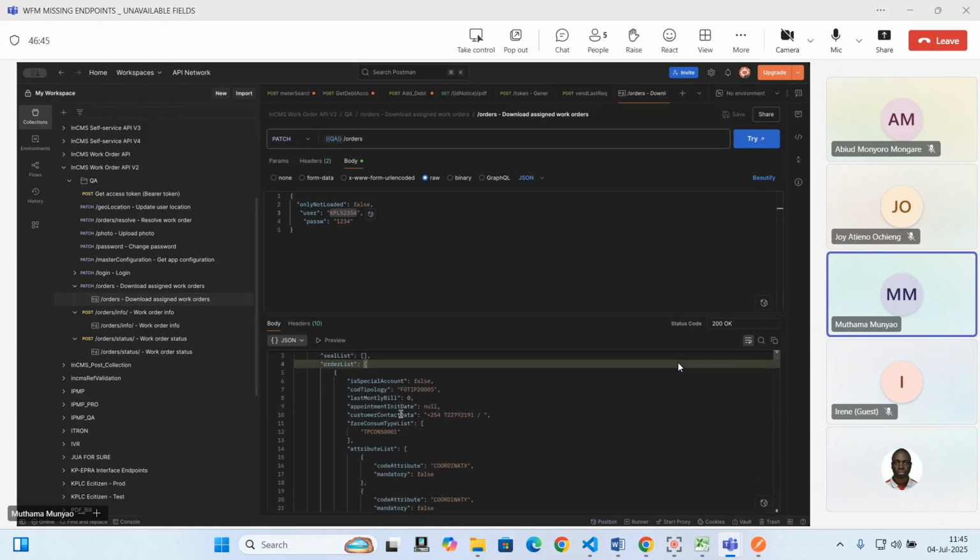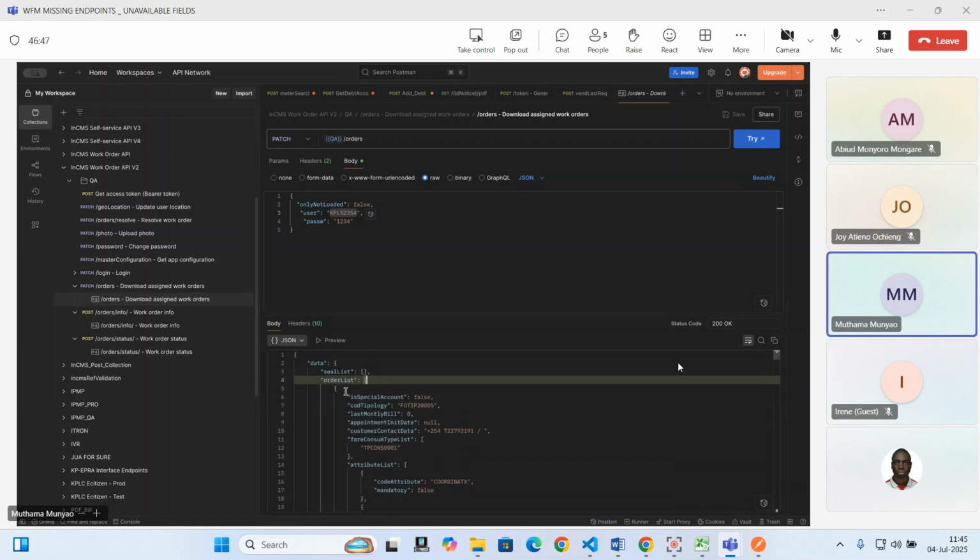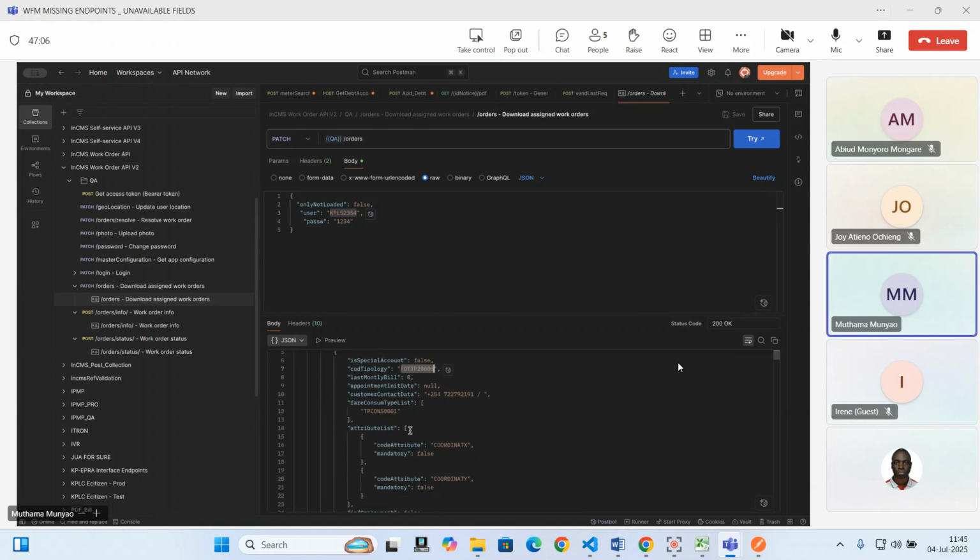Now, for example, for this one, in the order list, the first thing is to say whether it is a special account or not. So this one comes as false, so it is not a special account. Code typology defines what type of work order it is. Probably these are disconnection type work orders.